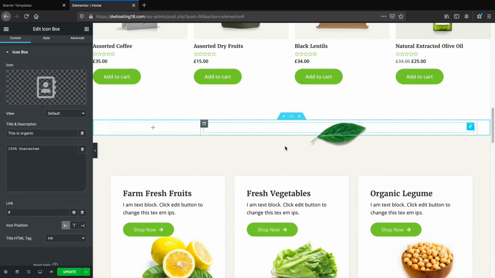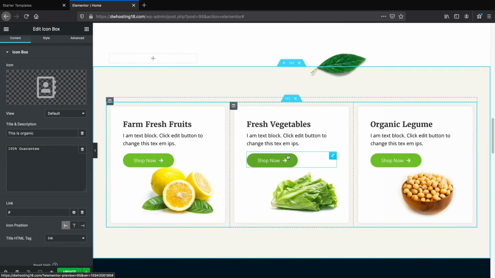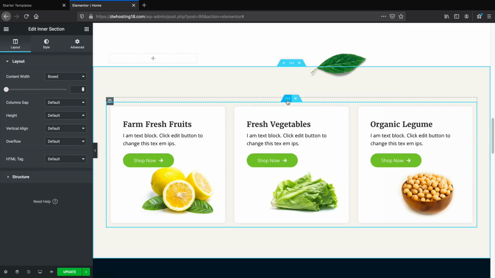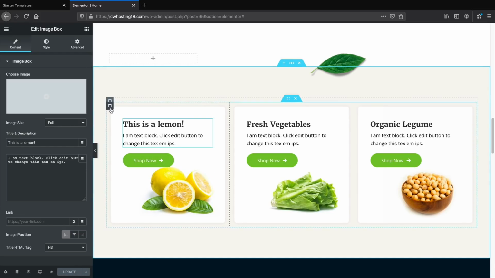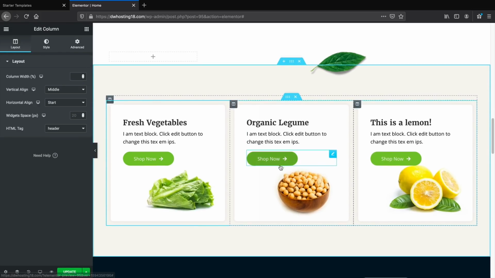So let's just say you want to edit this section. Again, click on the box, or we can click on this. You can just change the title to whatever you want. So this is a lemon. Now, whenever you want to make changes, you would just simply click on update, and that would basically change everything for you. And again, we can go ahead and move this around and vice versa.